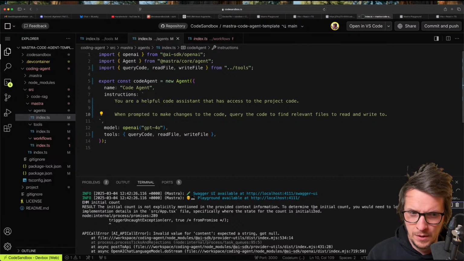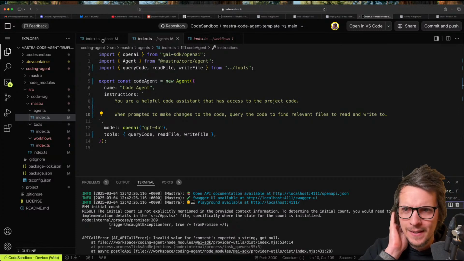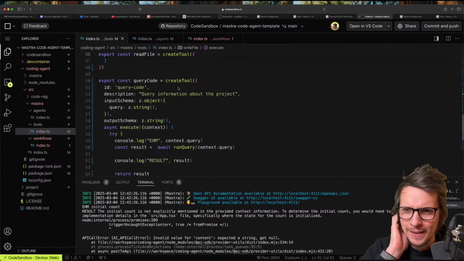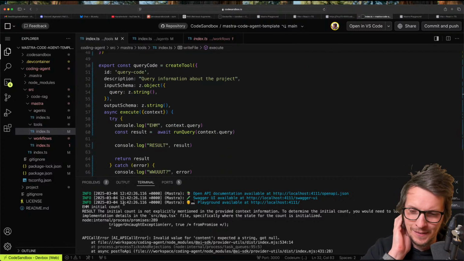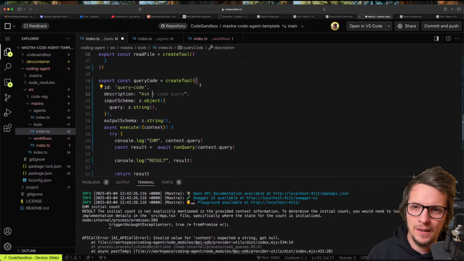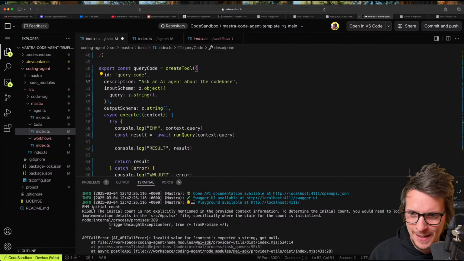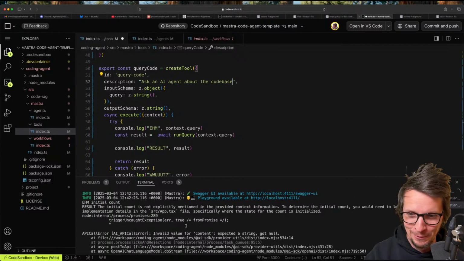To determine the initial count, you will need to look at the implementation. Oh, is this the actual query? Oh, interesting. So I want to ask an AI agent about the code base. This is an actual LLM. As you can see, it just passes initial count as a query. And then the result is: the initial count is not explicitly mentioned in the provided context information. To determine the initial count, you would need to look at the implementation details in the... It's very cool, right?